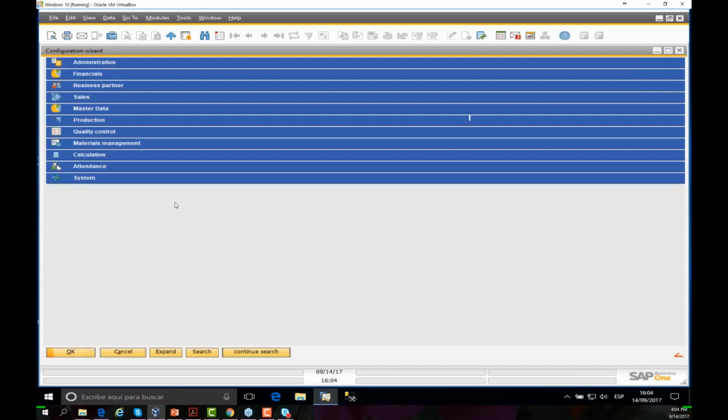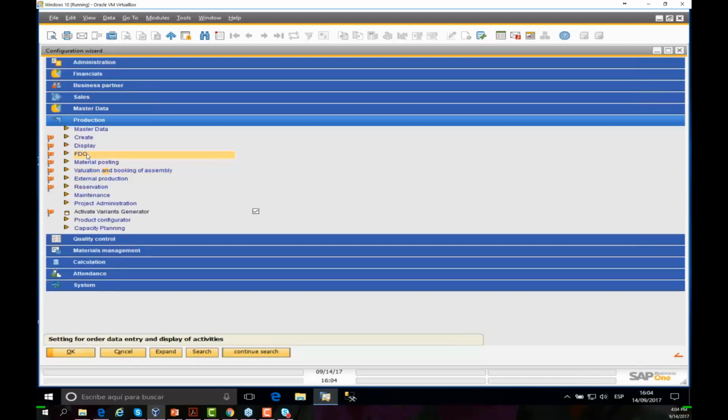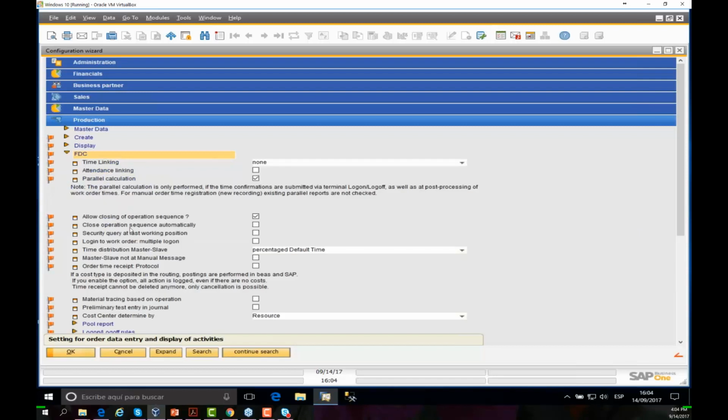To do it, you have to go to the production in FDC, which is anything related to the time receipt, and then you have to go to the order time receipt protocol. When this option is deactivated, it means that you can delete the time receipt in case you don't have a journal entry related. So this means you don't have any information in the database in case you delete it. If you decide to activate it, any time you decide to delete, it doesn't matter if you don't have a journal entry related, the system is going to cancel. It's going to keep the information of the time receipt.